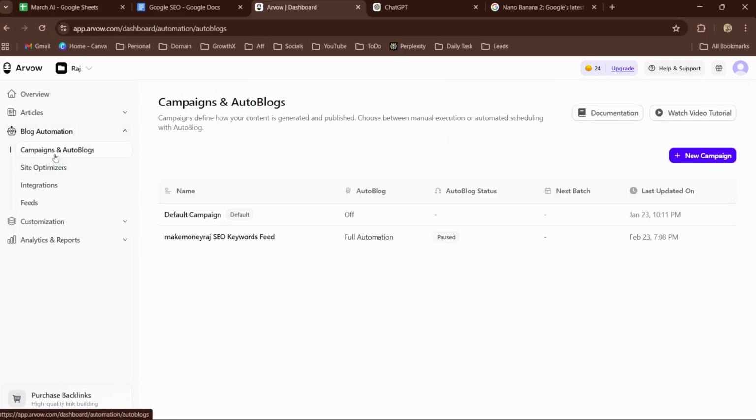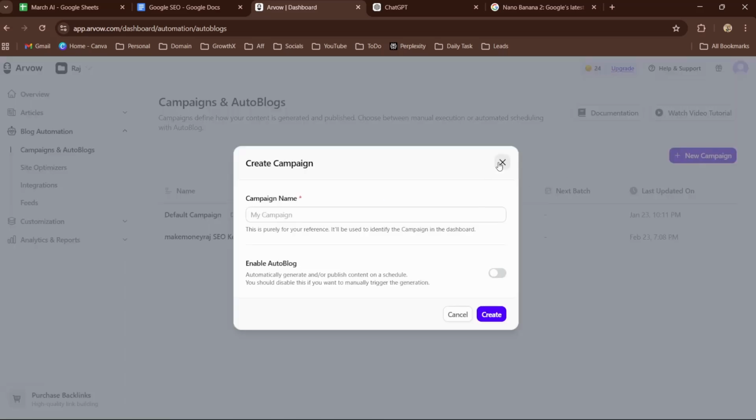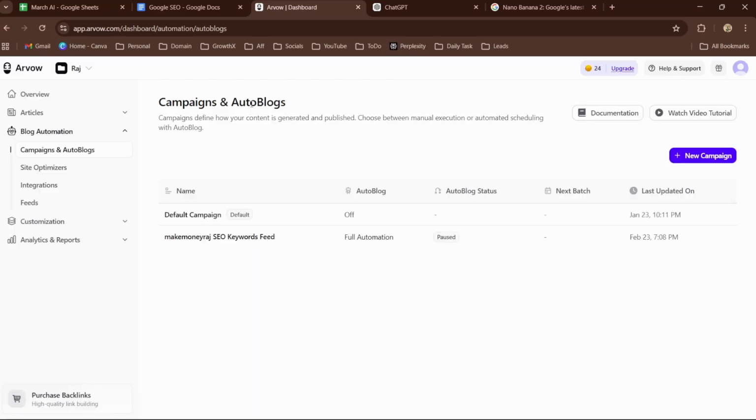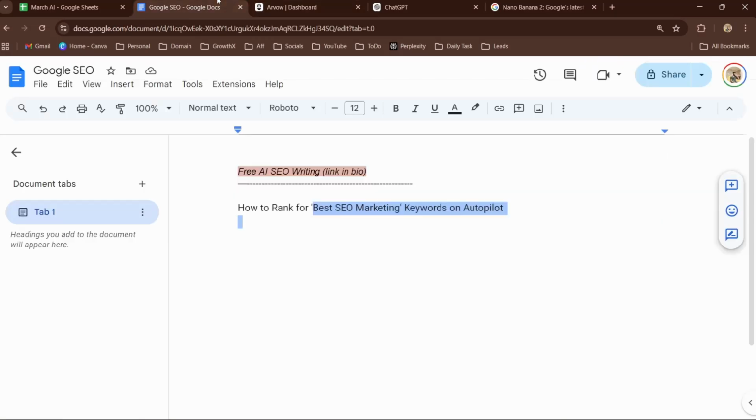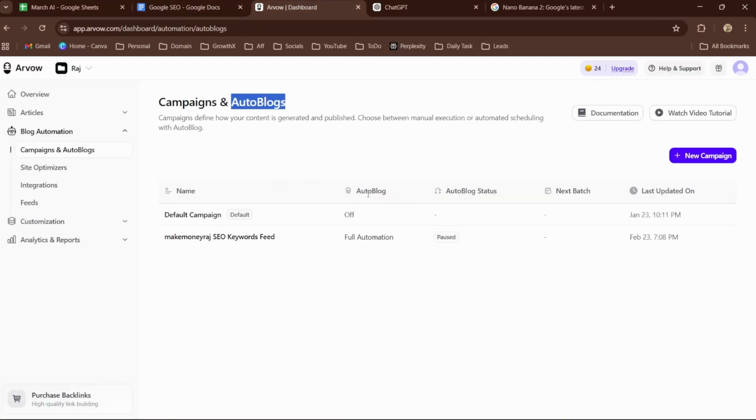And then you can go to the campaign, click on new campaign, and run your automation, and run the successful auto blogging. So that's how you rank for best SEO keywords on Autopilot, just the automation.